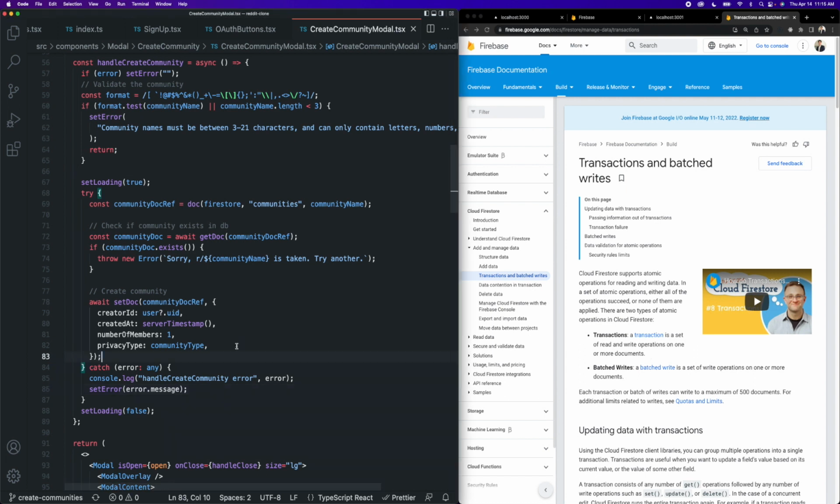So in our case, when a user creates a community, we are doing two very important things. The first thing we're doing is we're actually creating the community itself in the communities collection. And the second thing we're doing is we're going to add that community to the user's community snippets, right? We are automatically joining that user to the community if they create it.